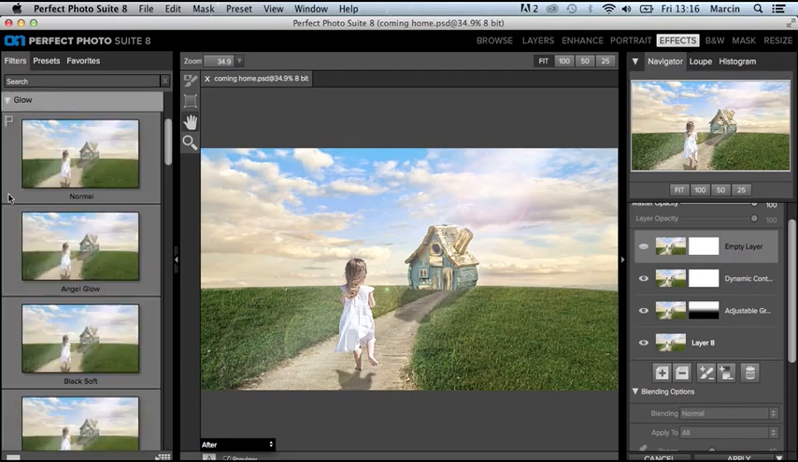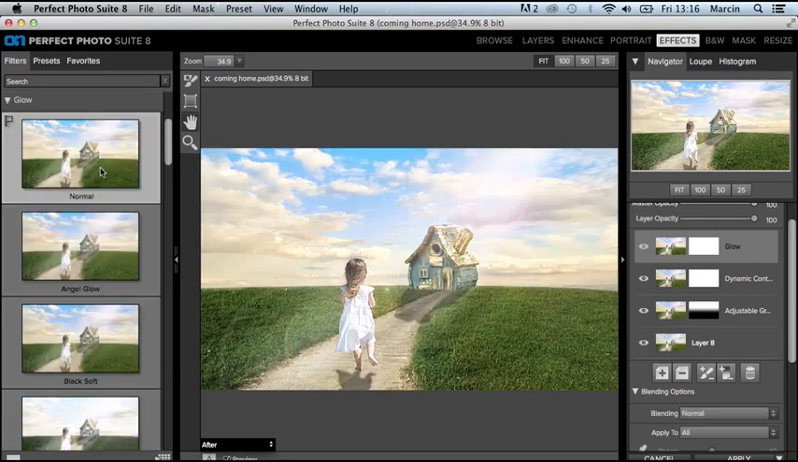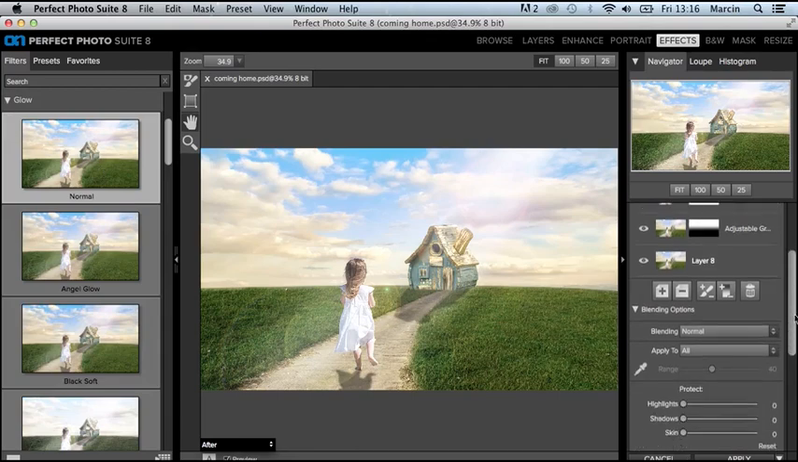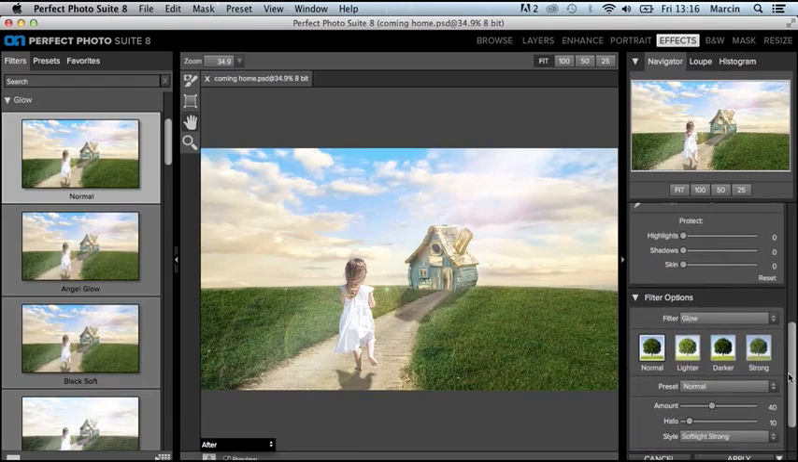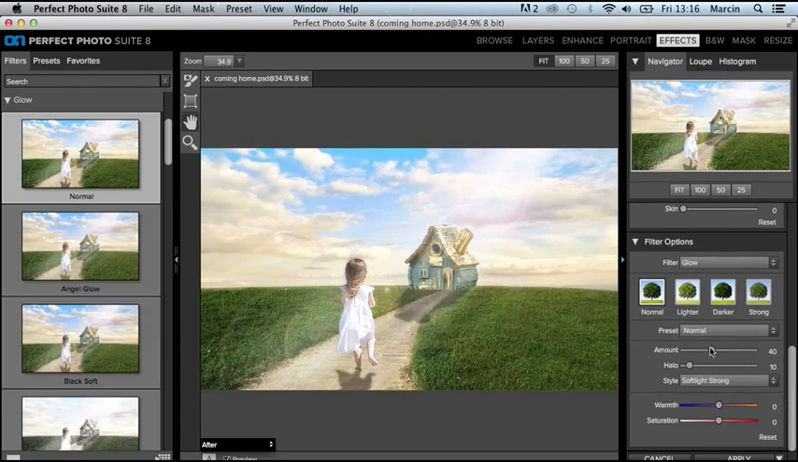As I said, now it's time for glow. Let's try natural glow. Yeah, it looks definitely nice, so you might take down some amount if it's too strong for you.